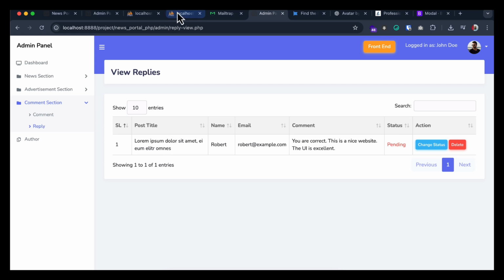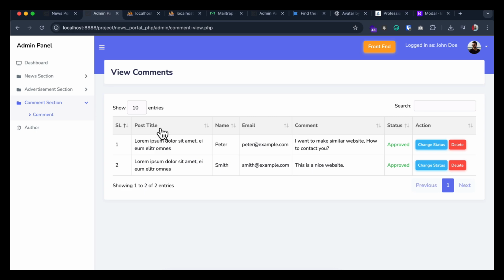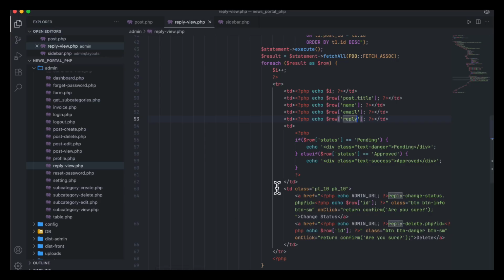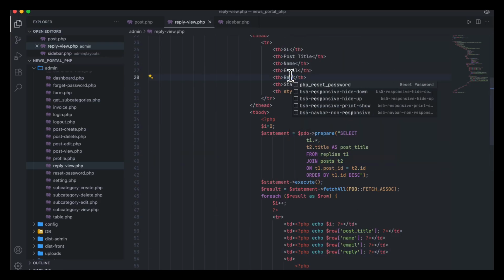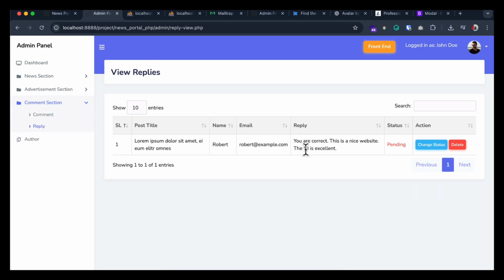So pending. So this was the reply. If I go to the replies table, you see this is Robert and this is his reply, but which comment he replied to is not here. So here I will write the reply, and the comment data I will show here. The comment post title was okay, but the main important thing was the comment. So here, this is the reply, it is okay, but how can I show the comment here, because there is no more space, so space is limited.